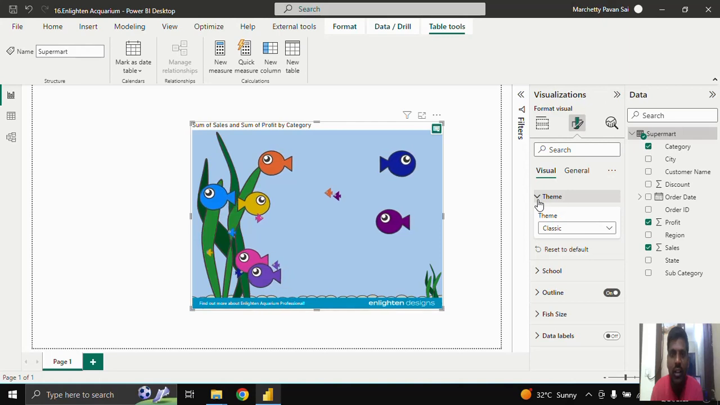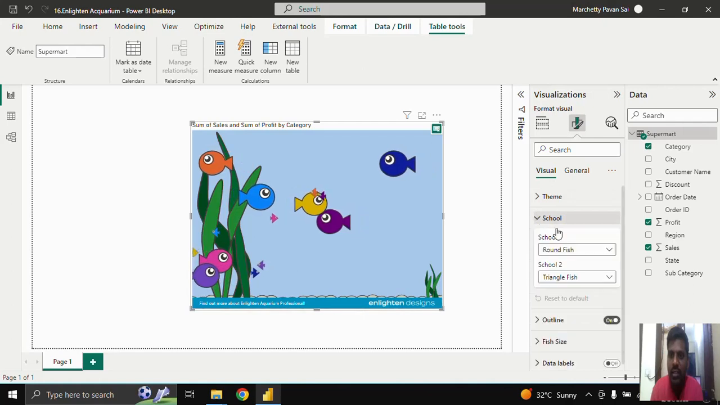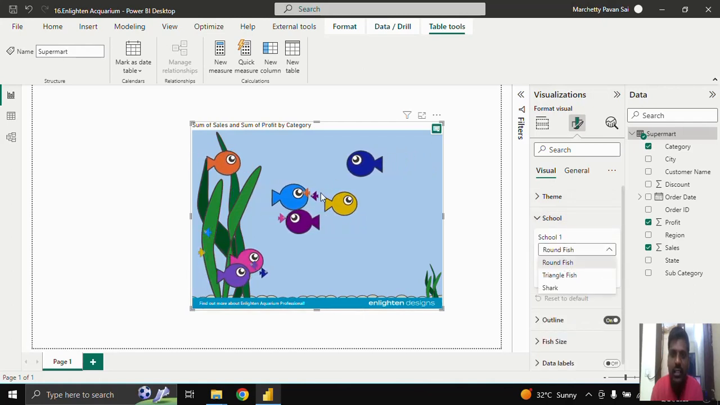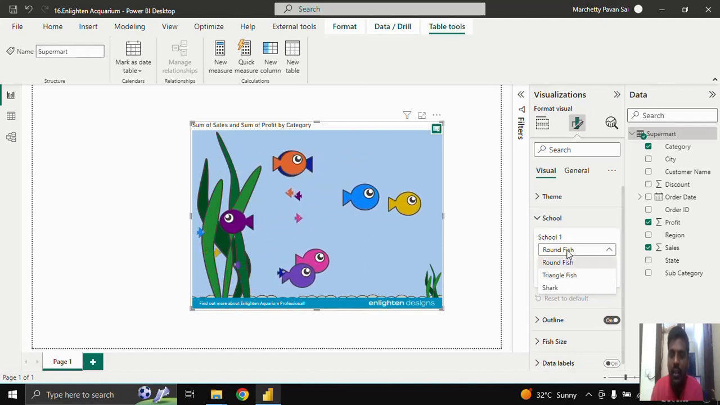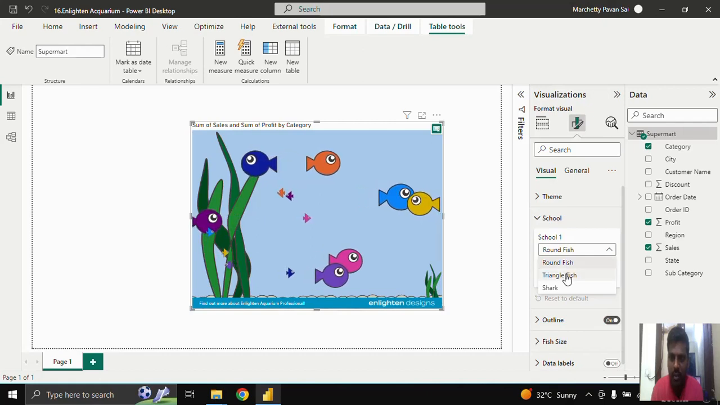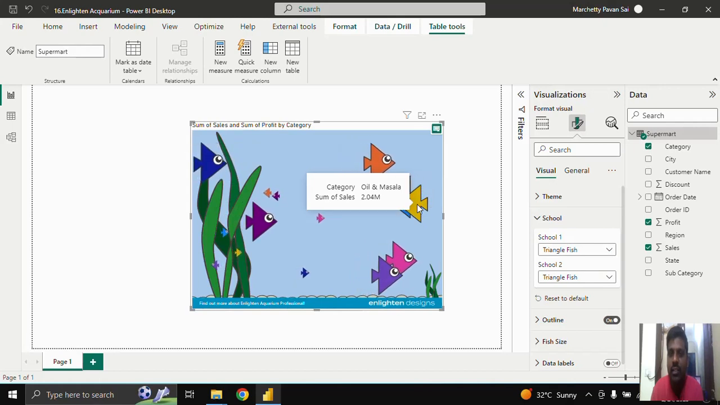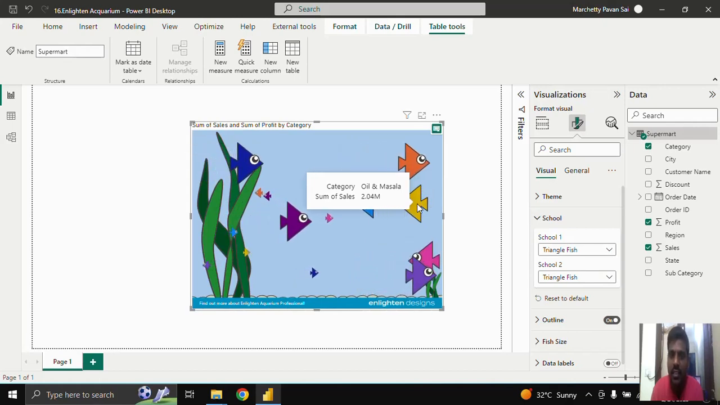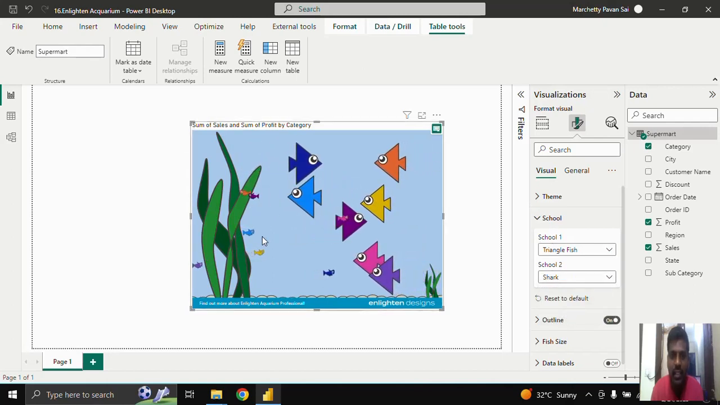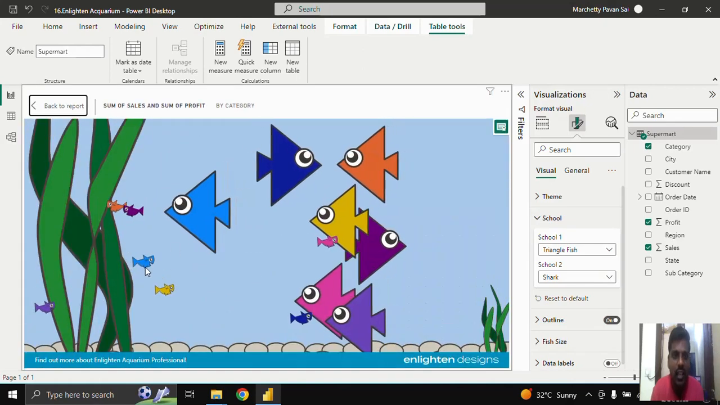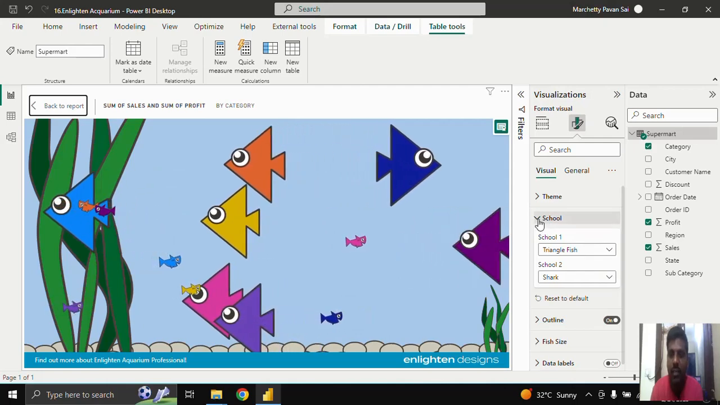In the professional version of this aquarium, there are a few other options. Even this school, it is the profit and sales kind of thing based upon size which we provided. This round fish, suppose that I want to make it a triangle fish, I can make it. Now you could see as you hover over it, the categorical values which is representing the sales is made into triangle fish. I could change the shape to sharks. The little ones, you could see that it is made into sharks. This is the only setting which is available in the school.